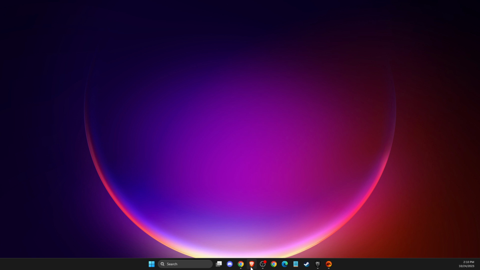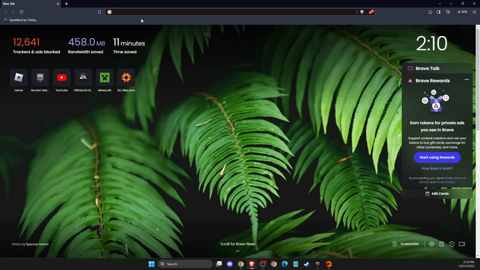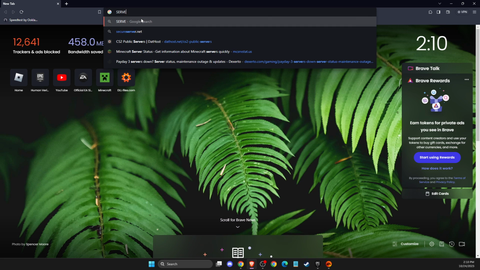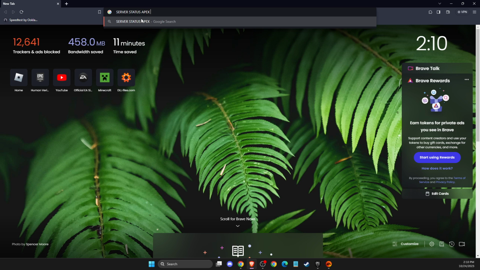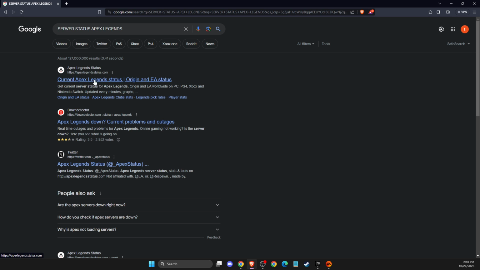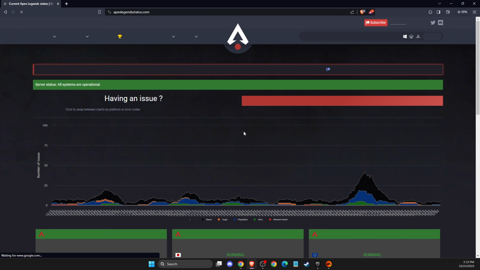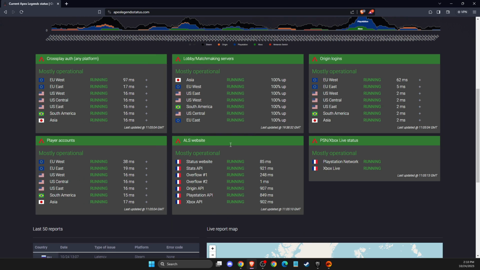So the first thing we need to do here, you need to go to a browser and you just need to write server status Apex Legends, right? And then you need to look if, as you can see here, if the servers are fully running in your region or not. And if it's running and there are no issues here, then you can proceed with the steps.